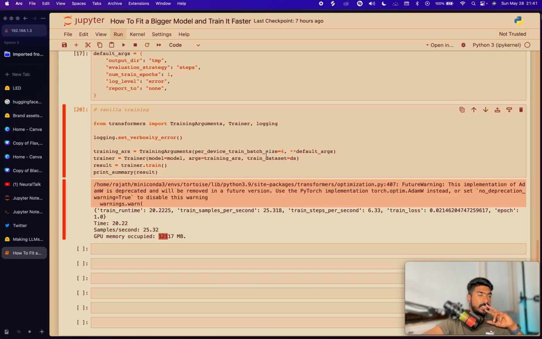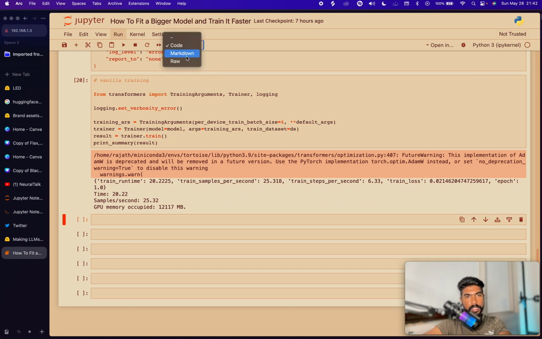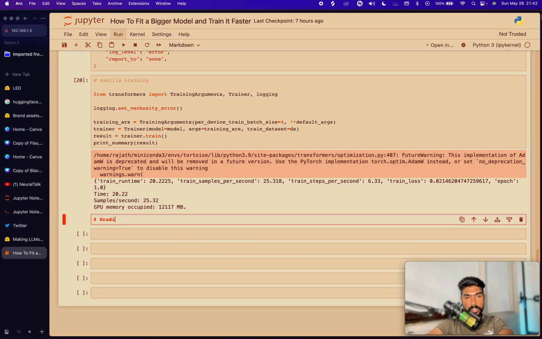Now you can see how quickly this is going to get populated. And if you were to use a higher batch size, then obviously it's going to get more and more. So this is where the real problem starts, right? Now let's see how we can tackle them. So the first thing is called gradient accumulation. This is the key part. So I'm going to put this markdown and say gradient accumulation.